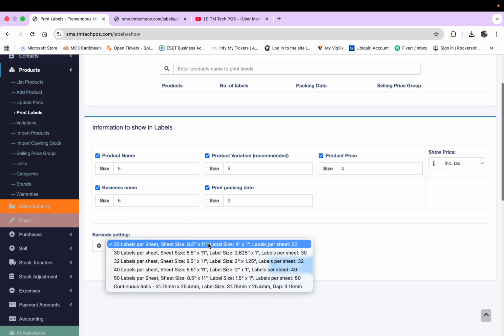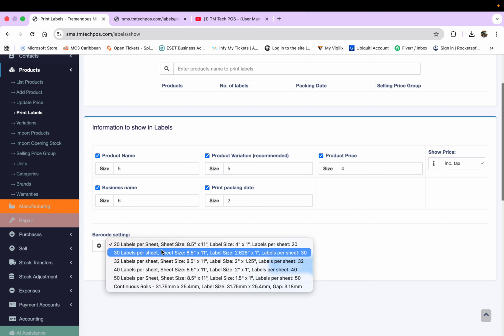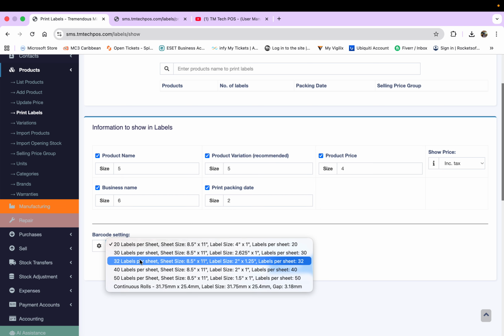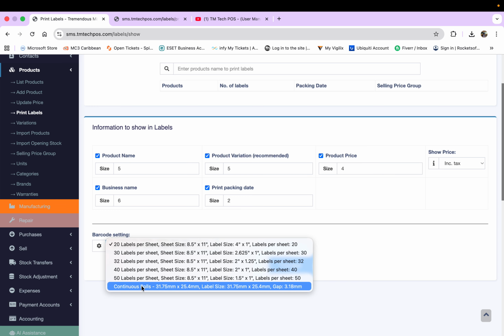All right. Now we have a different thing. If you want 20 labels, dependent on the type of printer you have, it could be on an A4 letter size sheet. So all of these are A4 letter size sheets. You have 20 labels per sheet, 30 labels per sheet, 32 labels per sheet, 40 labels per sheet, 50 labels per sheet. Plus we have the continuous roll. Let me give you an example of it.